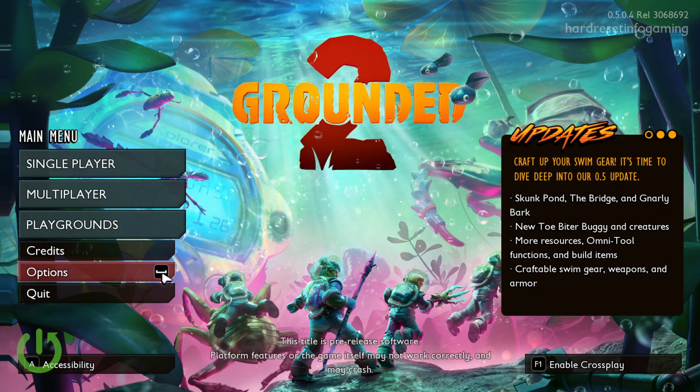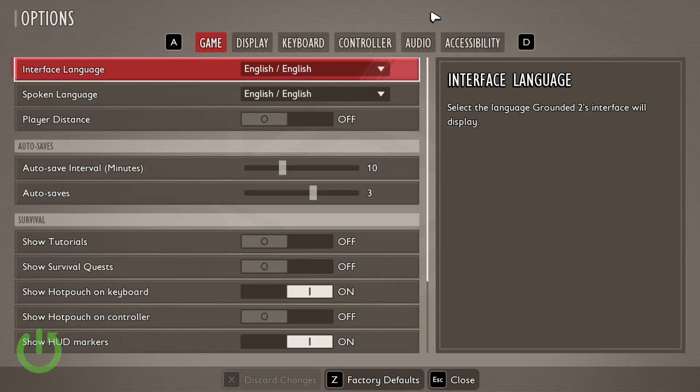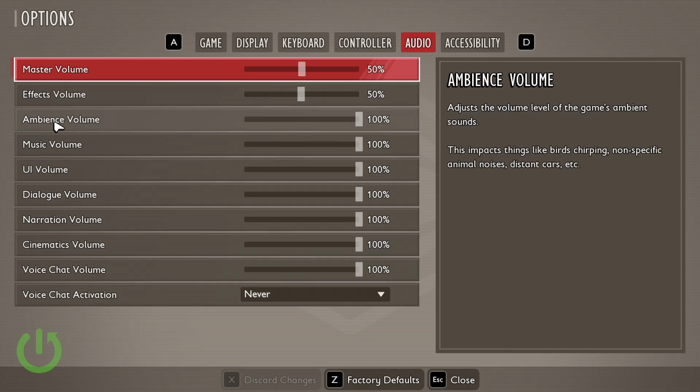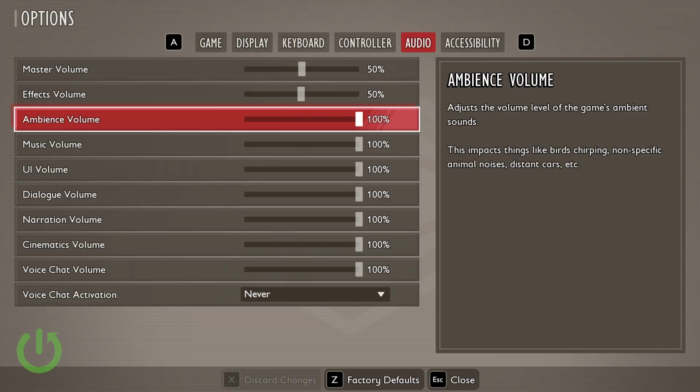Let's begin by opening the Options menu. From here select the Audio tab. Look for Ambience Volume. This gauge adjusts the volume level of the game's ambient sounds. This impacts things like birds chirping, non-specific animal noises, distant cars, etc.